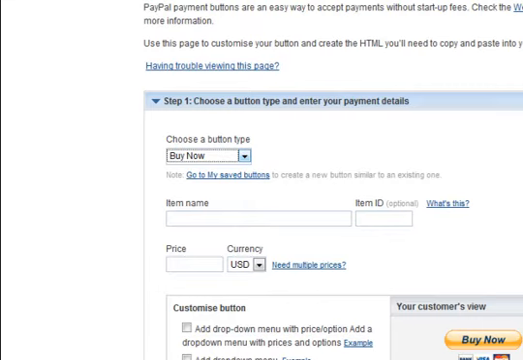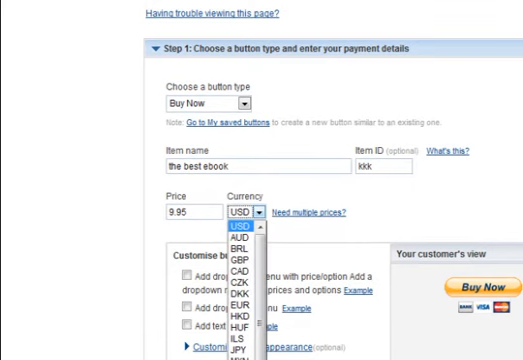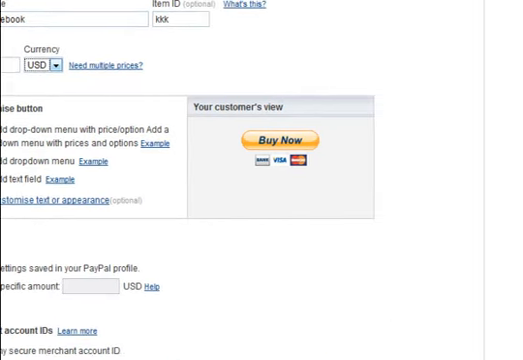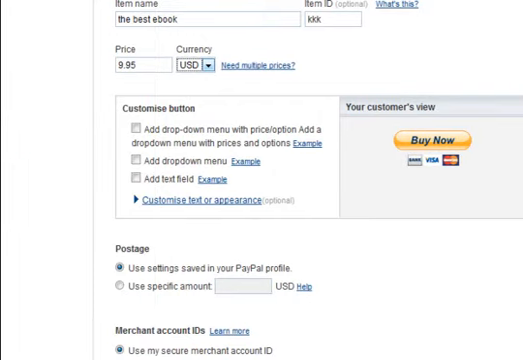Now the next thing is we're going to call it something. We're going to call it the best ebook. And the item ID, and then we're going to put in a price. I want $9.95 US dollars. You can choose if you want. And here it is here. There's their ugly little Buy It Now button.